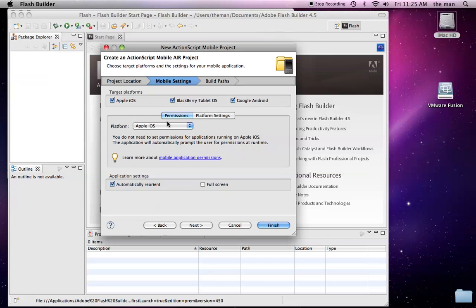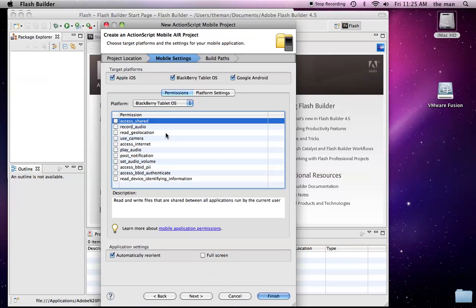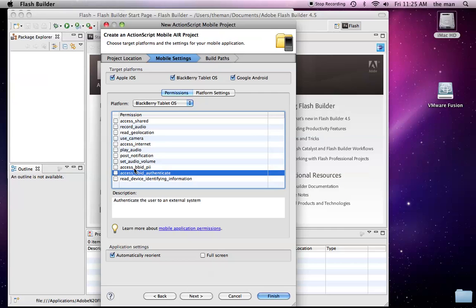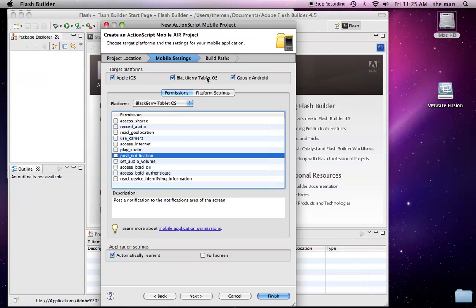So with this view, we can go through and set specific permissions for the different platforms. They all handle things slightly differently as far as how they allow you to use things like geolocation or user identification information. We can open up the BlackBerry Tablet OS options here just so you can see the different permissions. When a user launches the application on the device, it'll ask them, are you sure you want to allow this application to access your shared data, for example? We don't need to select any of these right now, but just so you know, this is where you can select that initially.